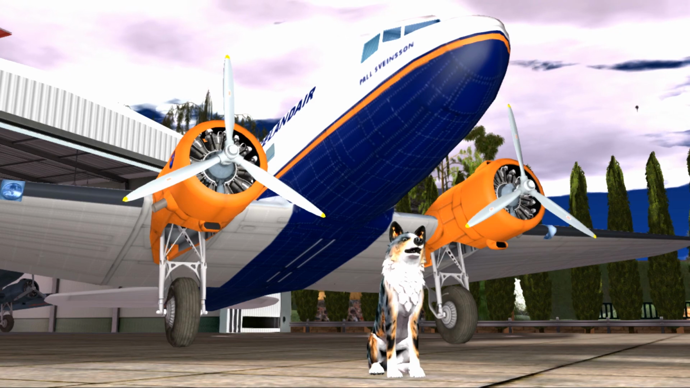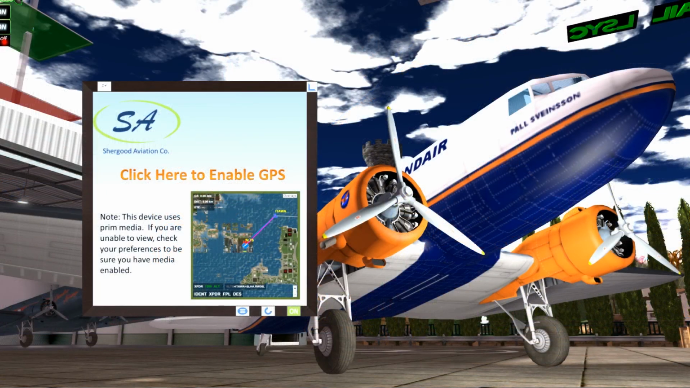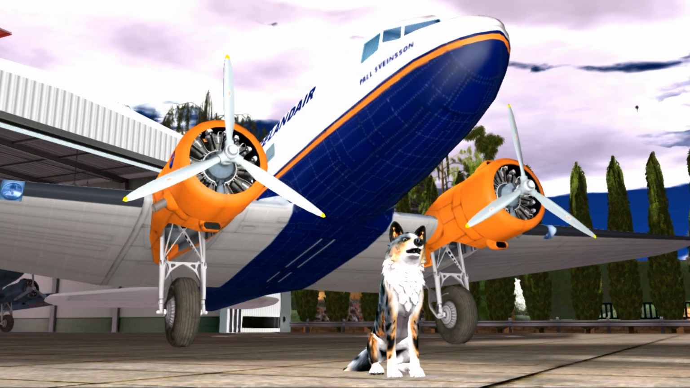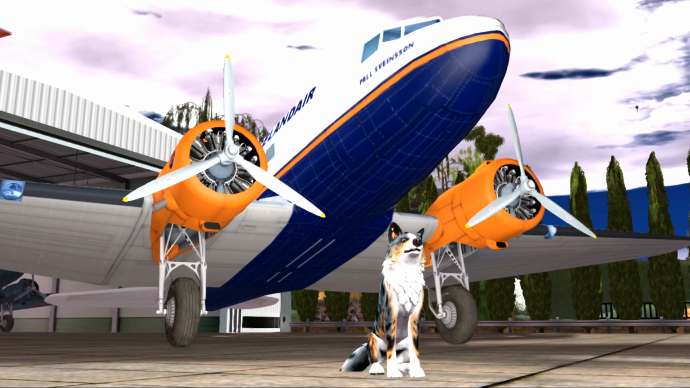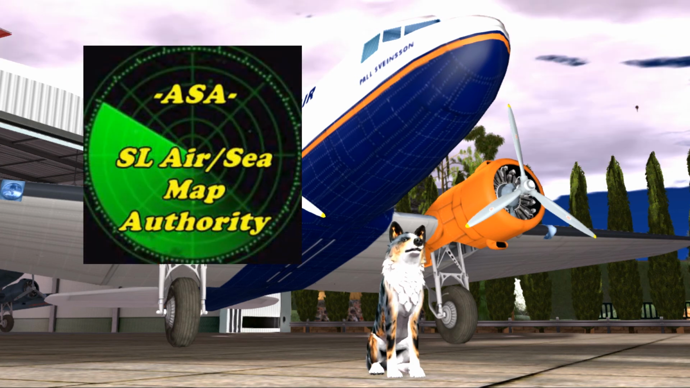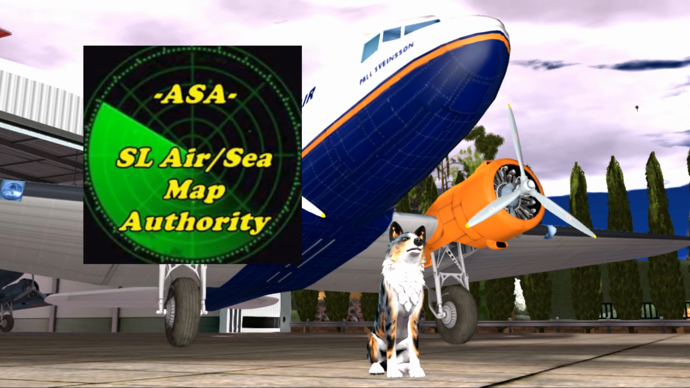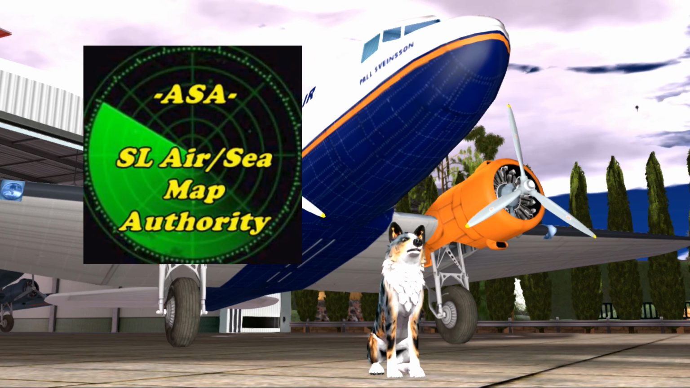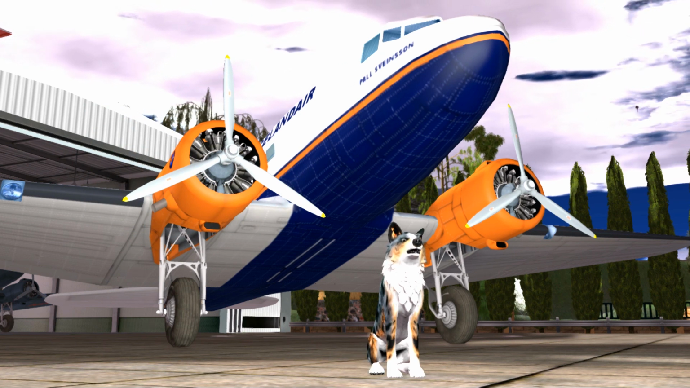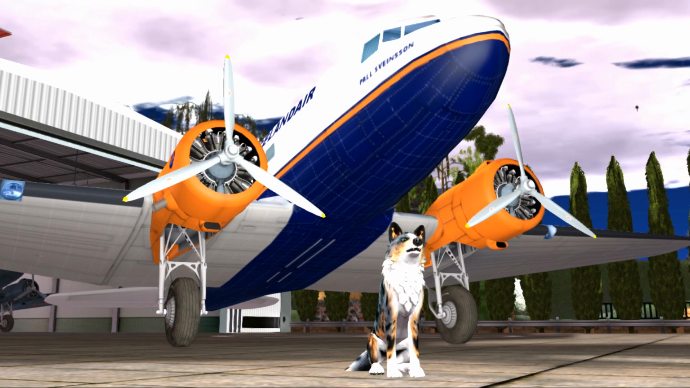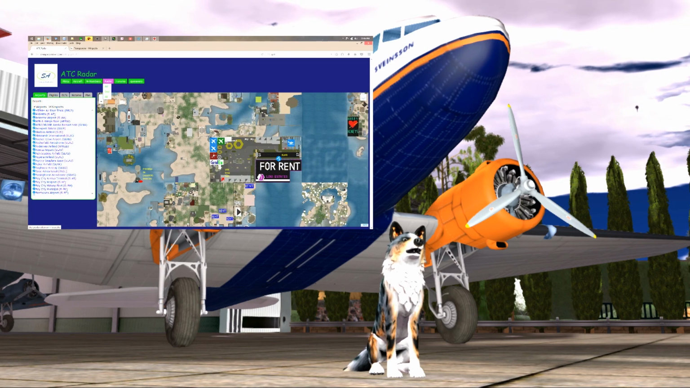Today I have been asked to speak a little bit about the Shergood Aviation GPS Transponder HUD version 1.2. This transponder concept was the creative vision of Ananda Ghost and was set to script by Kelly Shergood. The SL radar is currently maintained by a team of highly skilled and dedicated board members of the ASA, Air Sea Authority, who are scripters, builders, and mappers that have been doing this a very long time and democratically, as a group, set policy of how airports get on the SL radar.